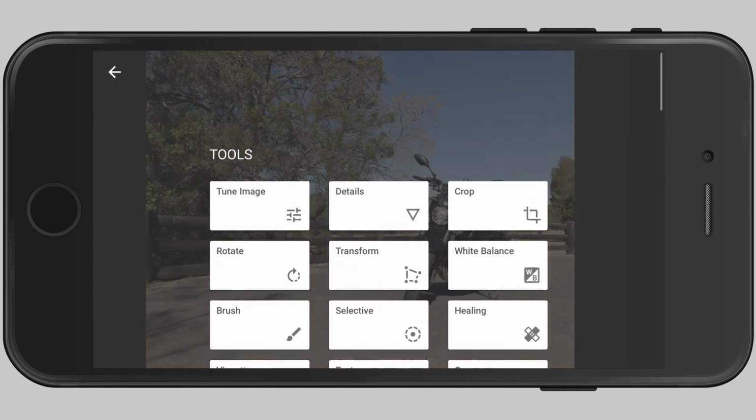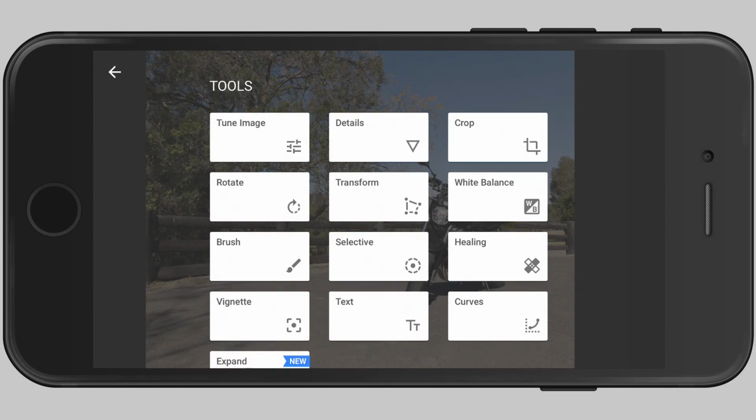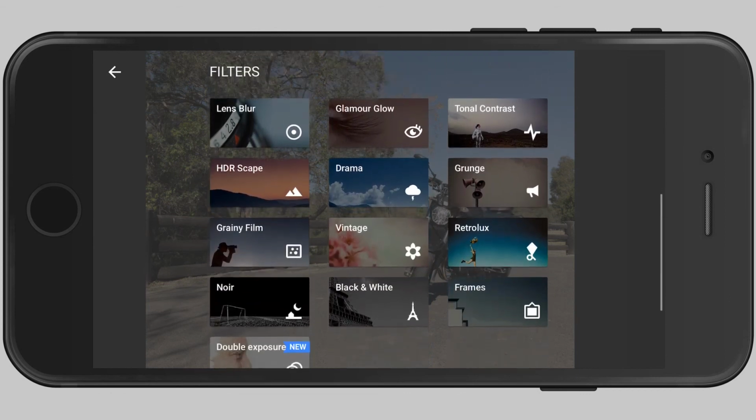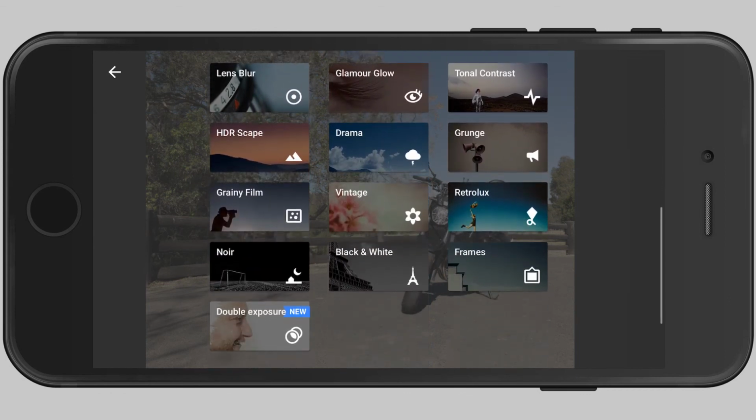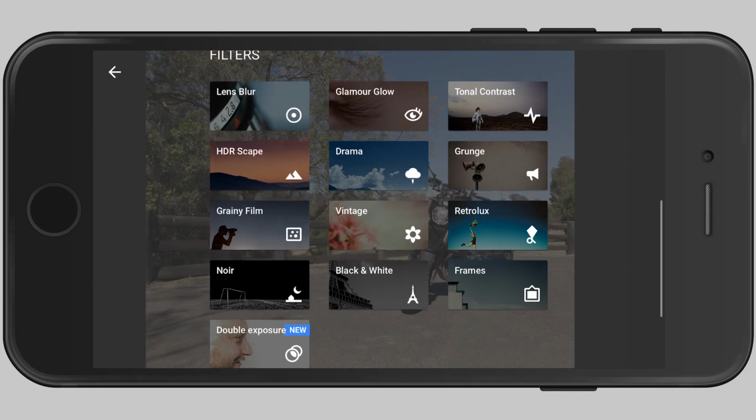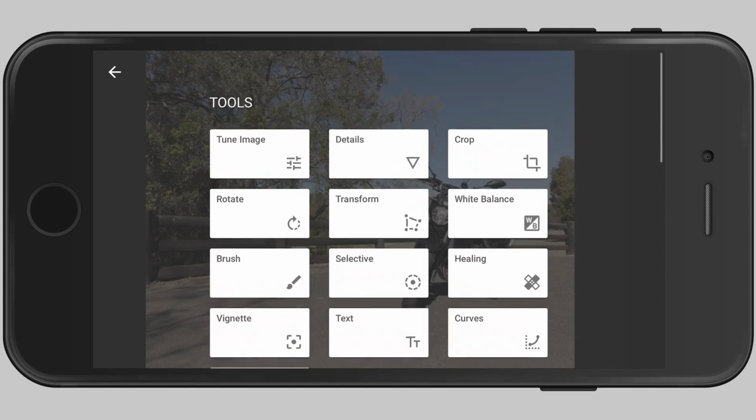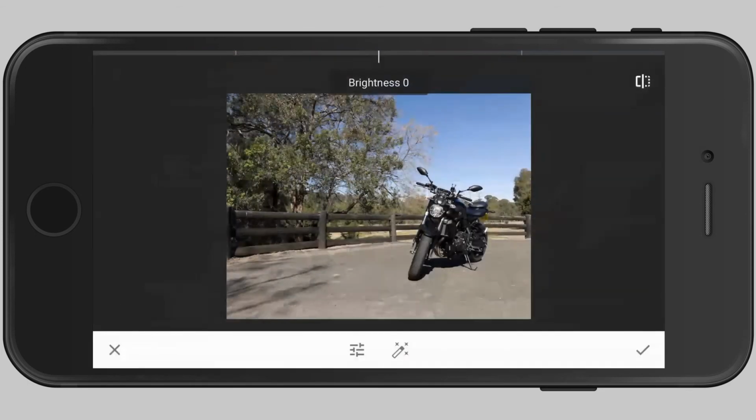When you open Snapseed, you'll see you have a series of tools that allow you to do various different adjustments. And below that, you have a lot of filters that allow you to further enhance the look and feel, give your picture a specific kind of mood, turn it into black and white, HDR, retro, whatever you like. So we're going to start off firstly in the top section here, Tune Image.